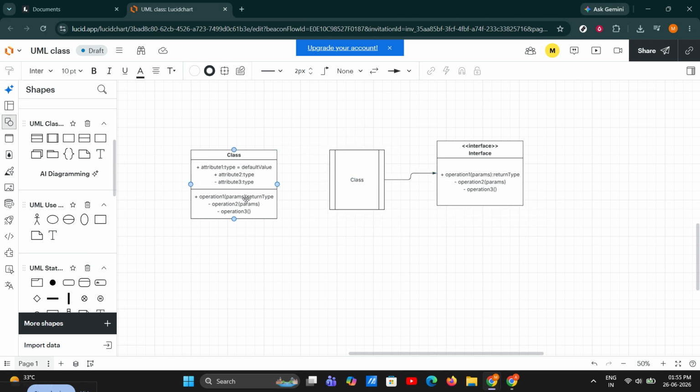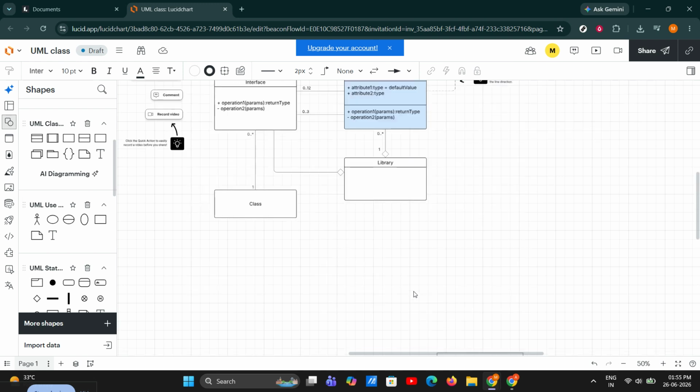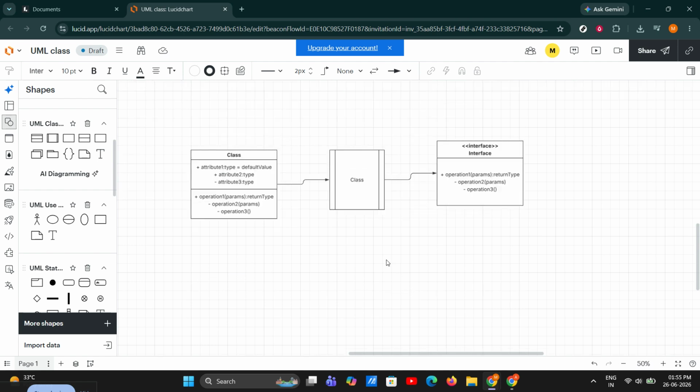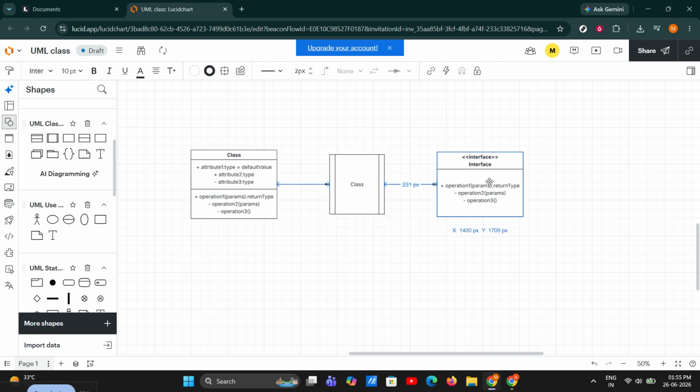A good tip here is to keep your UML diagram clean and consistent. Use clear naming, avoid overcrowding the canvas, and make sure every connector has a purpose. That will make your diagram much easier to understand whether you're sharing it with a team, a client, or a professor. And that's it. Now you know how to create a UML diagram in Lucidchart using a template or by starting from scratch.